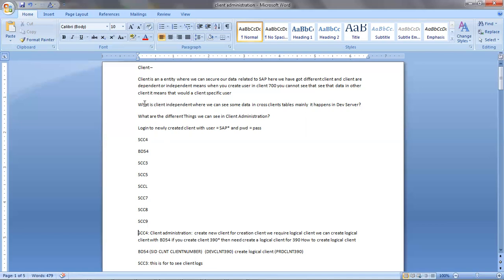So what is client independent? Where the same data can be seen across clients. There are some tables in SAP where, if you make any changes in 100, you can see the same changes in 110 also. Those are called cross-client tables. Cross client means the same data passes on to other clients also. There are some client-independent tables which are cross-client tables, and it happens in the dev server only. Development, quality, production: there is no area to do developments in quality or production. We can do anything in the dev server only.